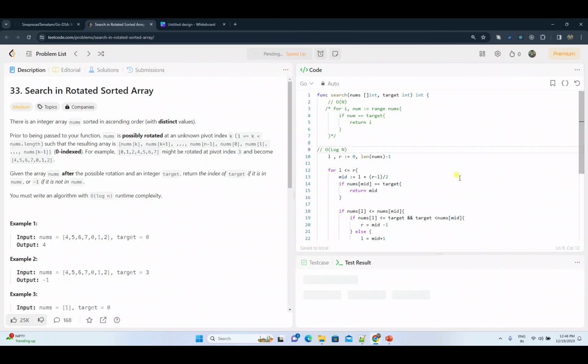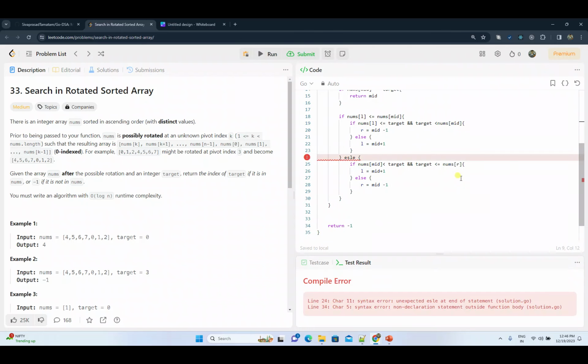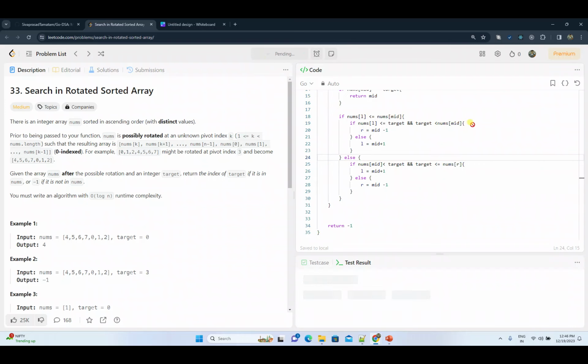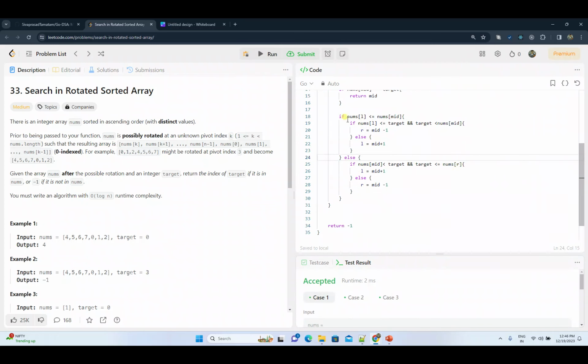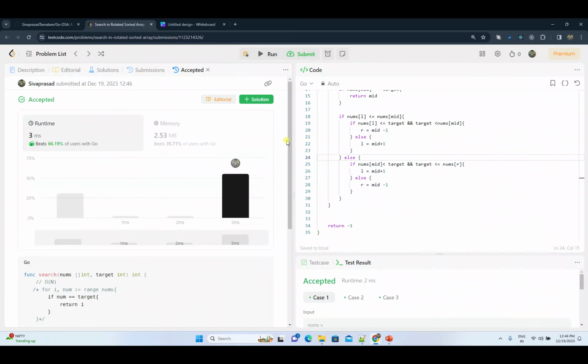Let me run this program. We'll see if there are any issues with this. Okay, I think that's fine. Let us run this one.